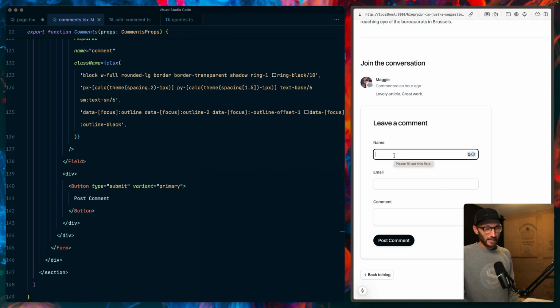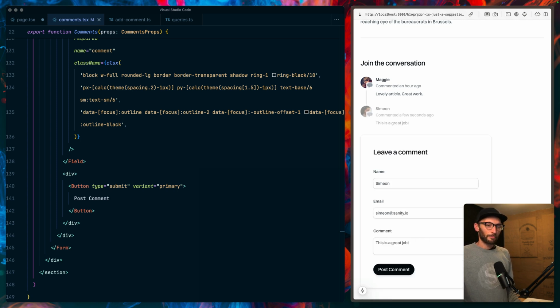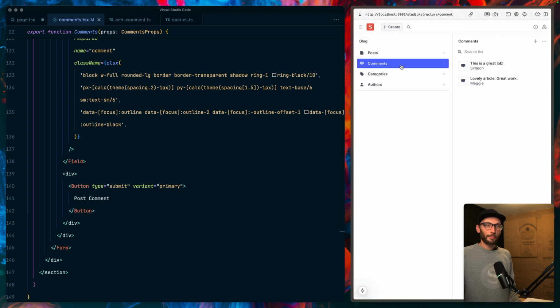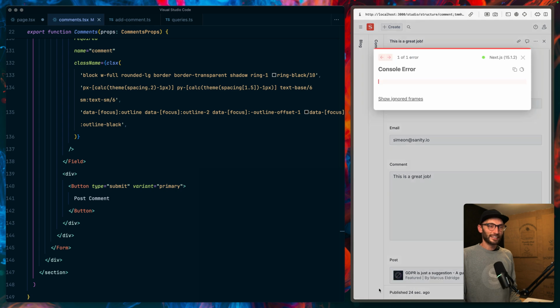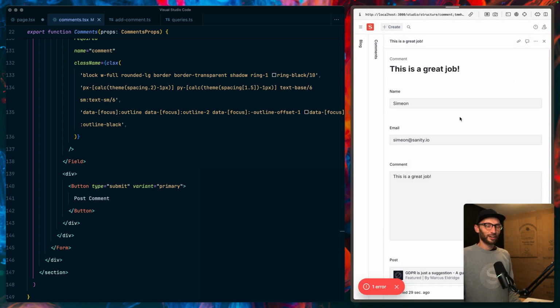I can say that this is my comment, and I'm going to say this is a great job. And click post comment. And we can see how that optimistic UI has updated immediately. It was faded there for a moment because I've got it set there. If sending is set to true, it is going to be 50% opacity. And now if I jump over to the studio, I can see that I have my comments here, and here's my new comment. This is a great job. I've got an error. That's great. That's not helpful, Next.js. All right, let's give that a hard reload and see what happens.